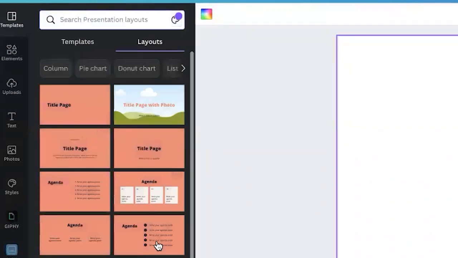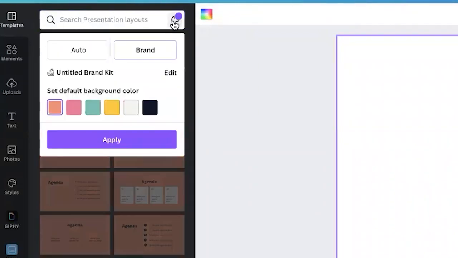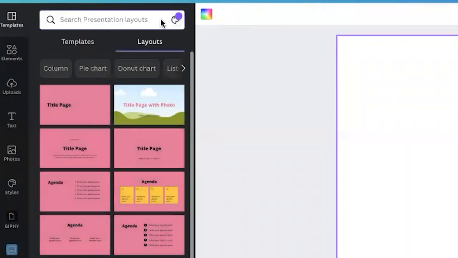Now, as you can see, the main color is my orange color. So let's say I'm like, well, I don't really like that. I could try having the main color be pink.